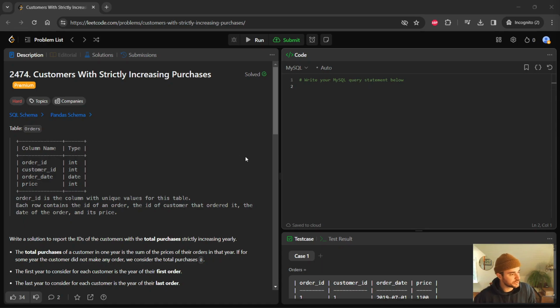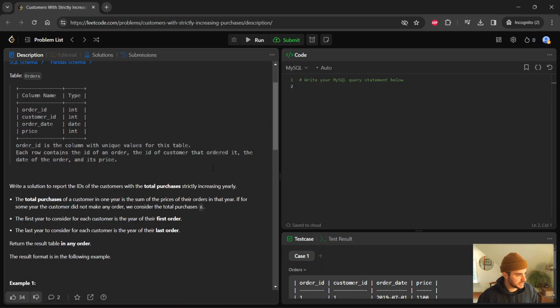So the first thing that we'll do is read the problem statement and see what they're looking for us to solve. We'll take a look at the tables and see what our output is expected to look like through the example. That should give us a good idea of how we want to approach the problem. So, customers with strictly increasing purchases.